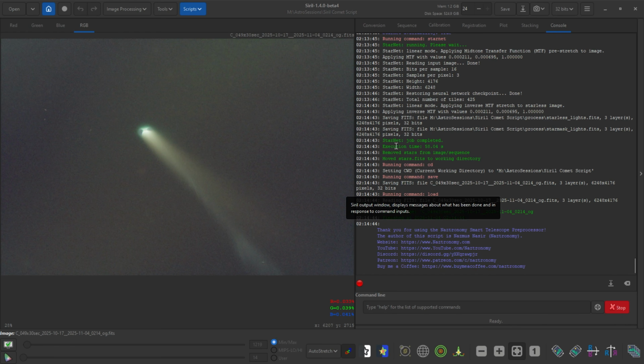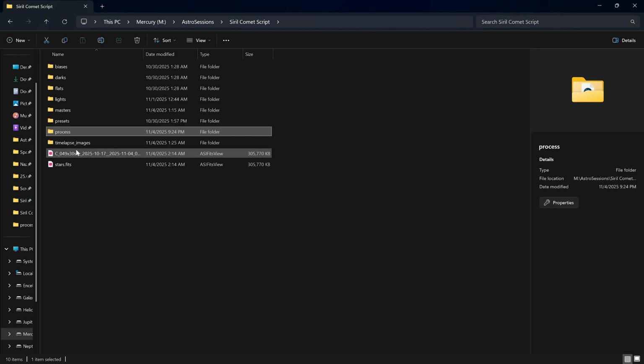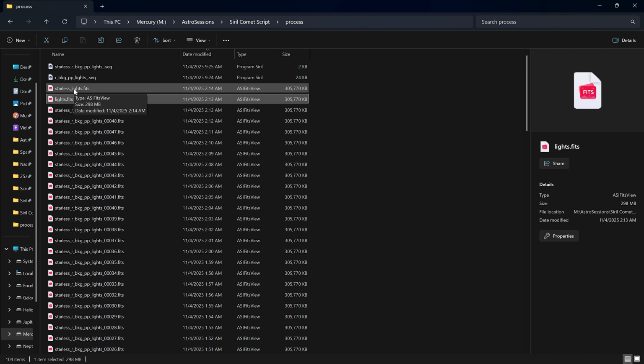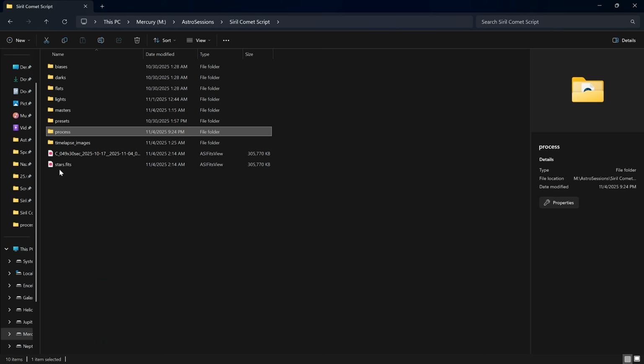All right, the script finished. Took a little while because of starnet, and this is the final output that we get. So we're actually not even going to use this because we extracted the stars. If I look at the process directory now, I do have my lights fits and my starless lights fits. So starless lights fits is what loaded at the end of the stack, and the star mask that came out of it is what the stars.fits file is.